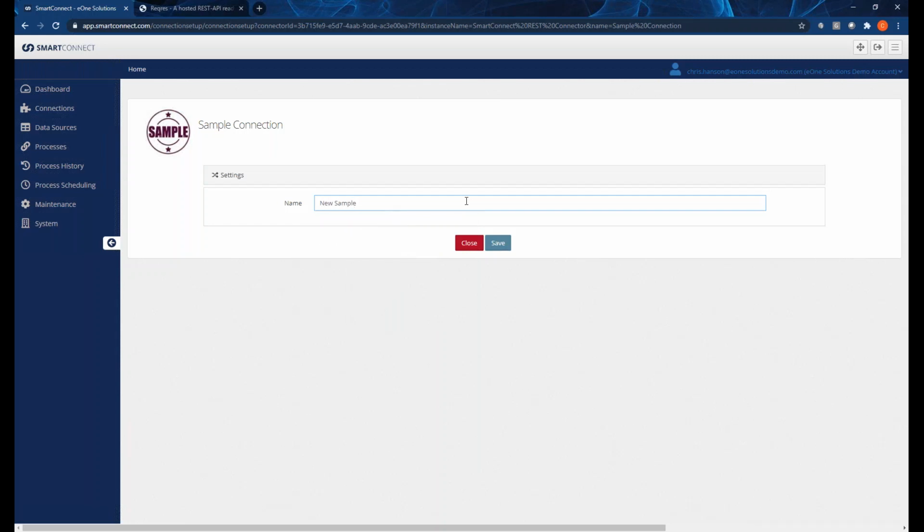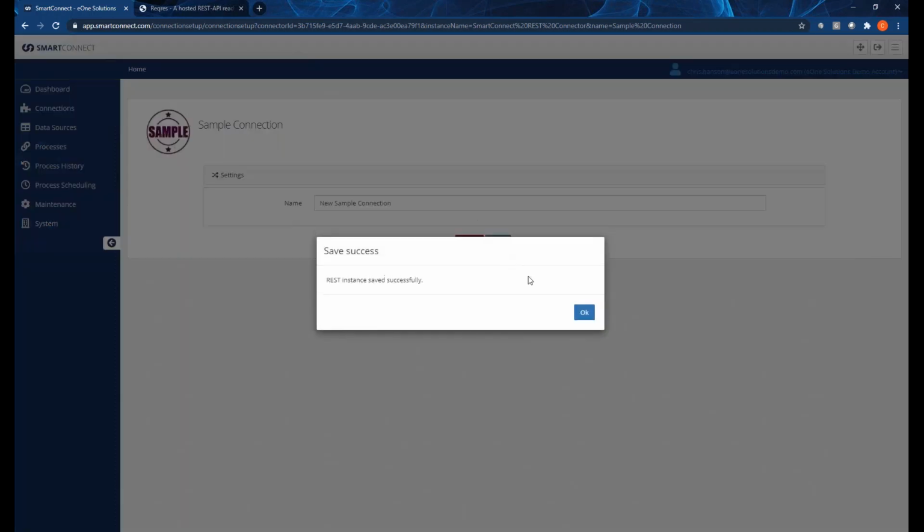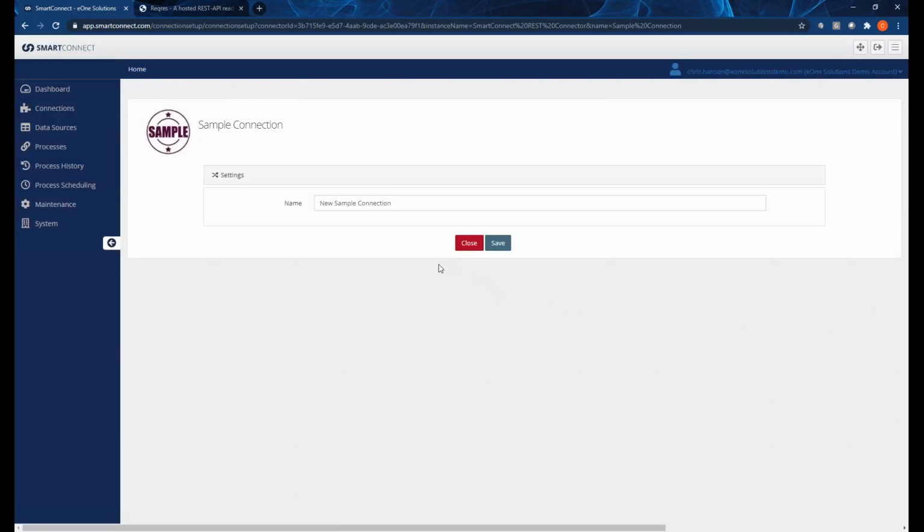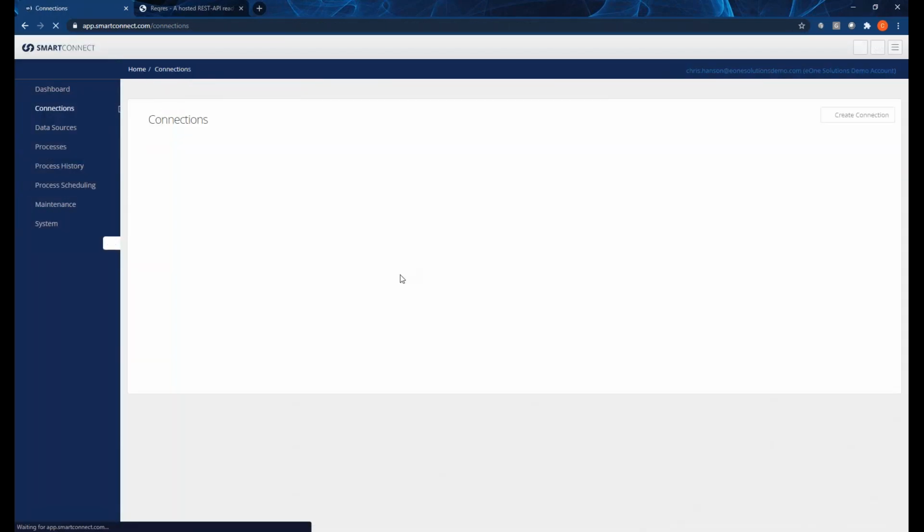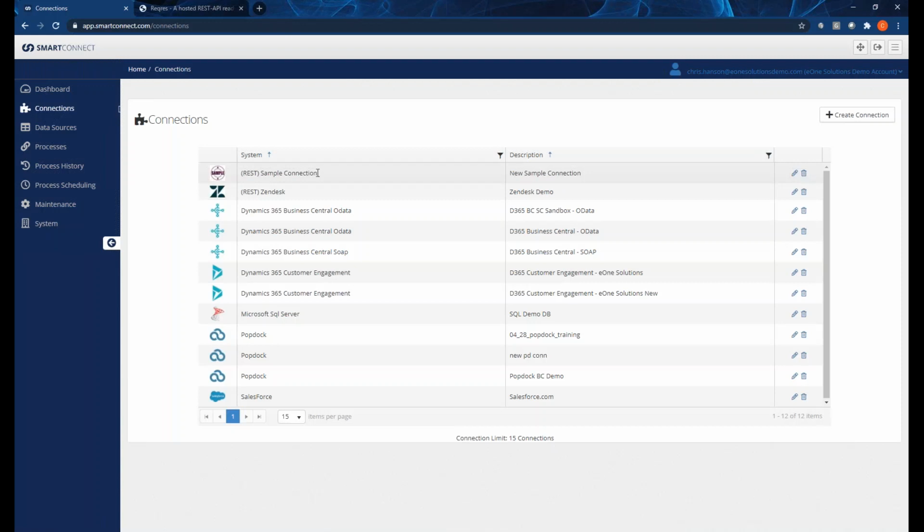Now, if you had authentication, it's at this point it would ask you for any of those authentication credentials or tokens when we're setting that up. Since this one is a sample and we don't have any of those, we'll go ahead and just leave it at the name, close that down, and now we've got a new sample connector on here.